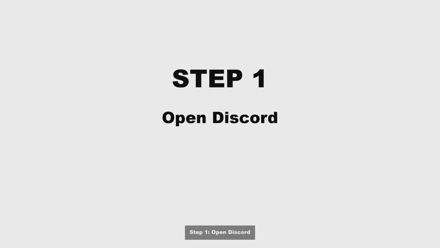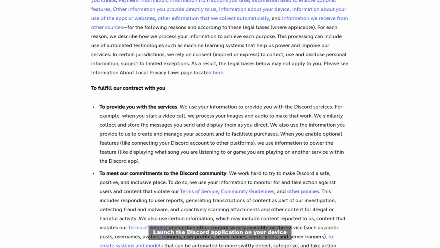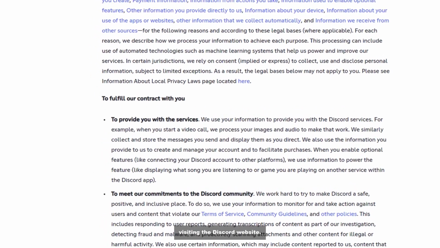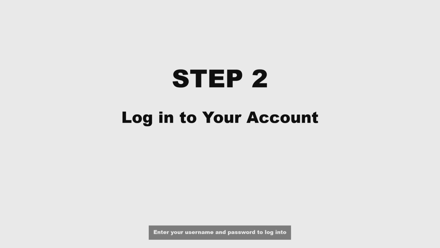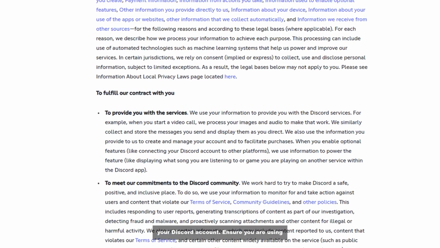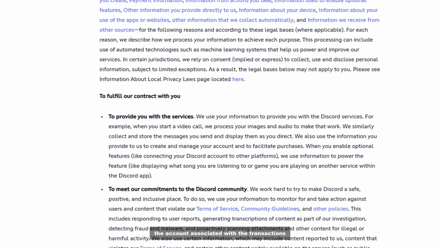Step 1. Open Discord. Launch the Discord application on your device or access it through a web browser by visiting the Discord website. Step 2. Log into your account. Enter your username and password to log into your Discord account. Ensure you are using the account associated with the transactions you want to check.